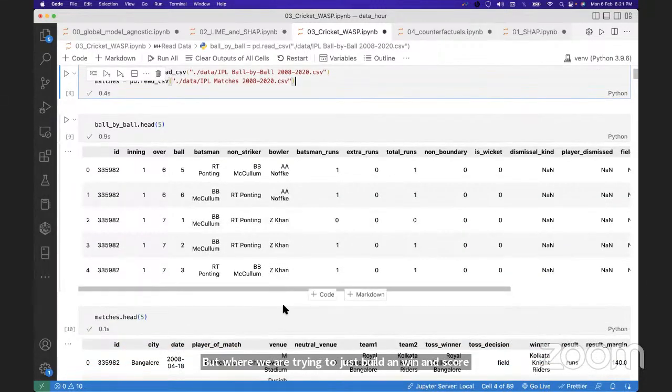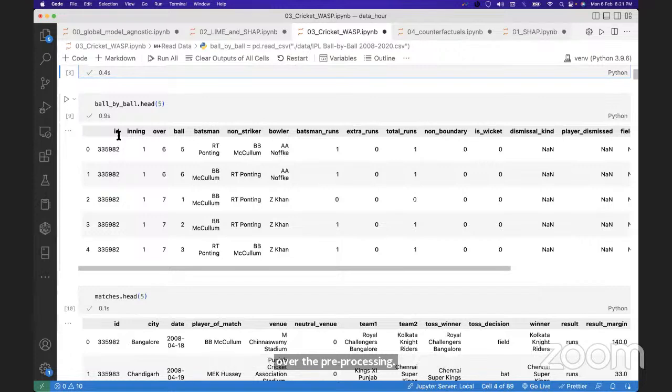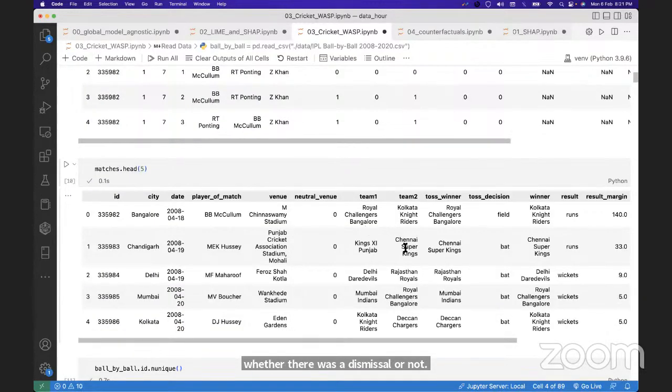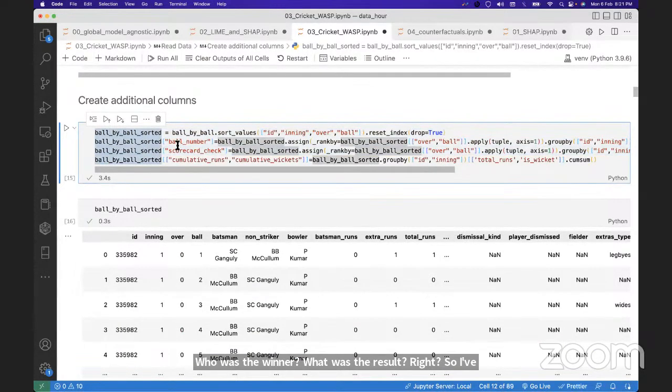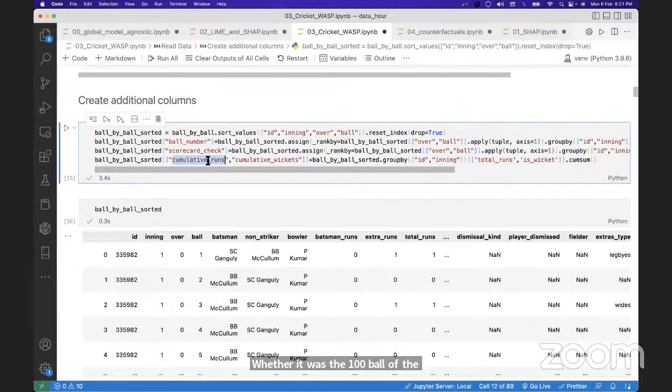In the interest of time, I'll just brush over the pre-processing. The ball by ball data, as you can see, contains a match ID, the exact ball number, which batsmen were on strike, and whether there was a dismissal or not. And the team. And the match data has who won the toss, who was the winner, what was the result. I've created a few additional columns, because the ball number is just in terms of over and ball, I've created another index or a rank to get the ball number, whether it was the 100th ball of the first innings or the 90th ball. And then cumulative runs and cumulative wickets is something that I've calculated.